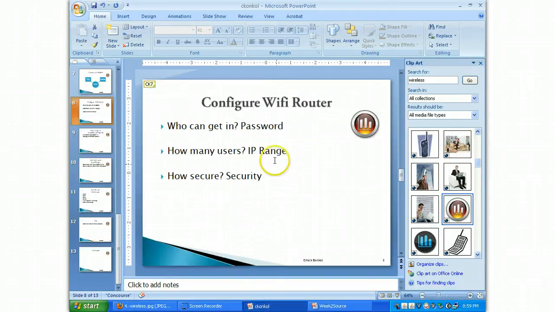So let's do that. You'll notice I just have password, IP range, and security. We're going to keep that in there for right now. I'm going to do the first one. Now this one you have to watch real close because we're going to create a text box. I'm going to put text in it. I'm going to copy and paste that text box 2 times. That way I don't have to do it over and over again 2 more times. I'm just going to do it once and then duplicate it.